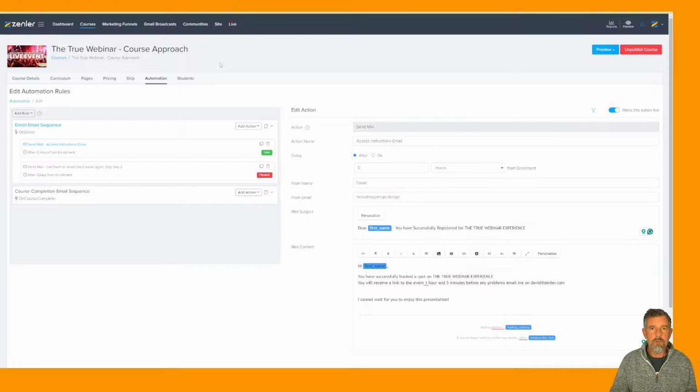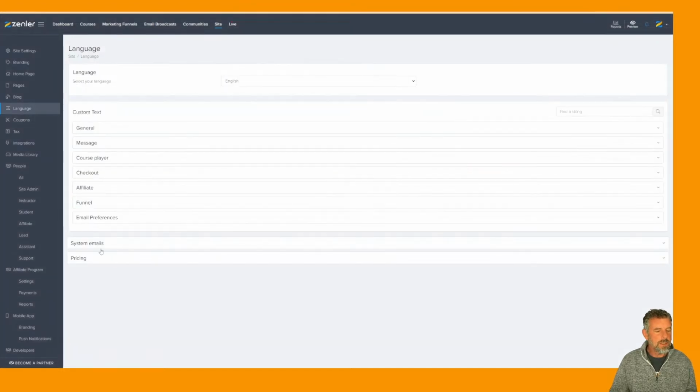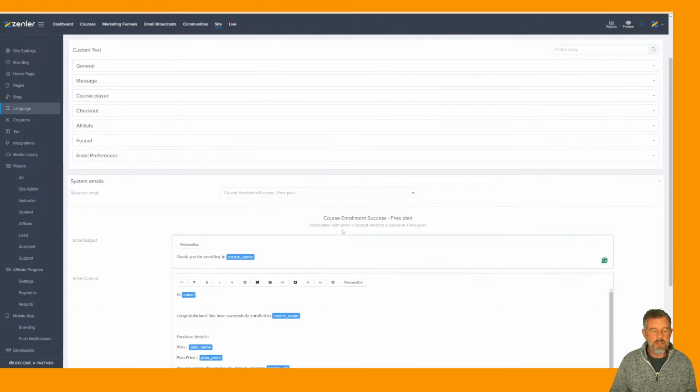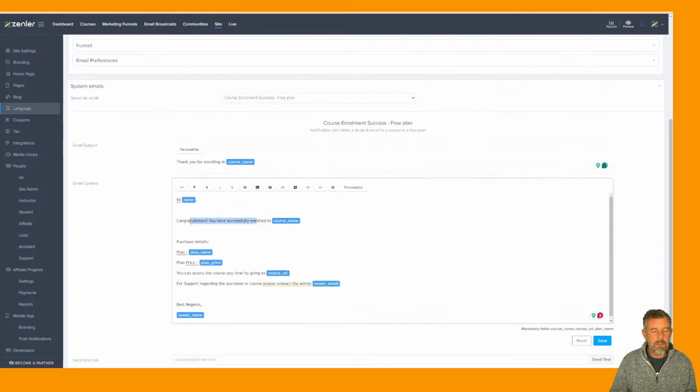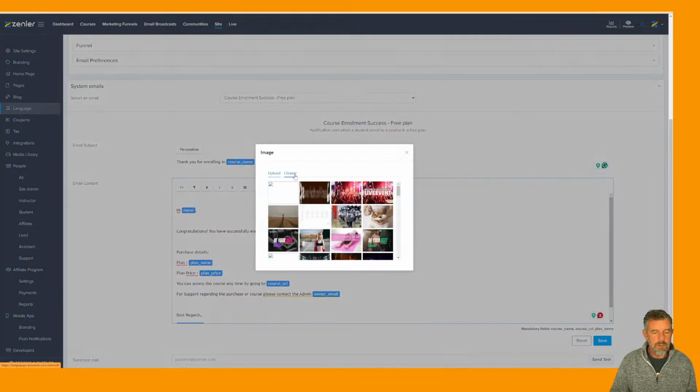There is another place where emails go out from the Zenler system, and that is in site and in languages. You should go into system emails and check through all of these and make sure they contain the language that you want. Be very careful about deleting any of the personalizations that are set up in these, because they've been set up for a reason. But I definitely advise you to choose your own language and put your logo into all of the system emails.